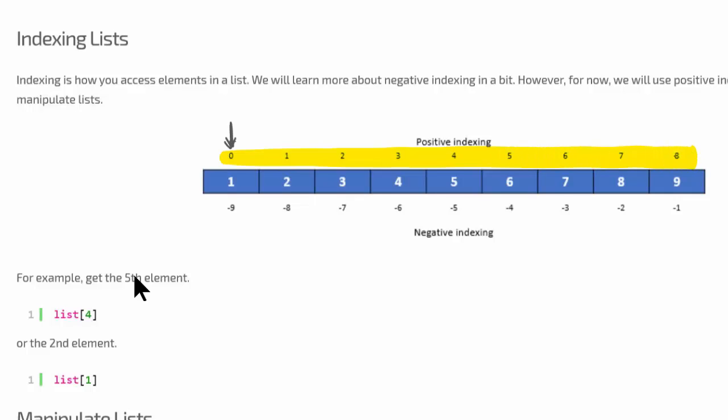Now there's also something called negative indexing. What is negative indexing? When you want to index this list, we start with 0 at the very beginning. What if you want to find out the last element, or what if you want to start at the very end? Say you want to find out the third element from the end. How do you do that?